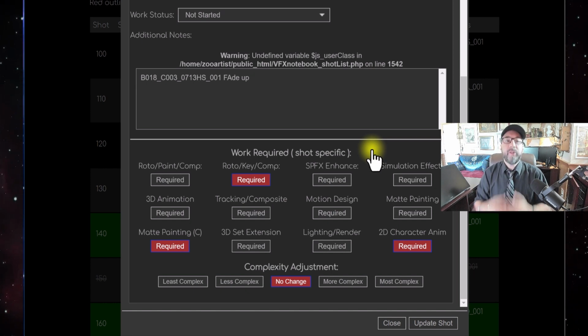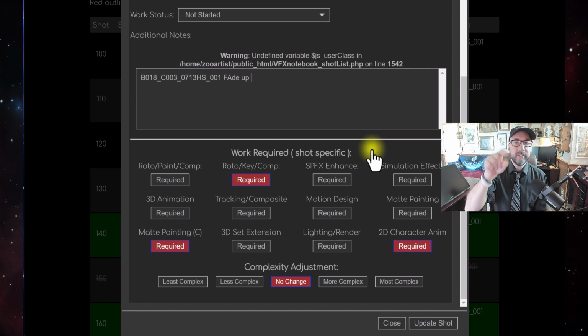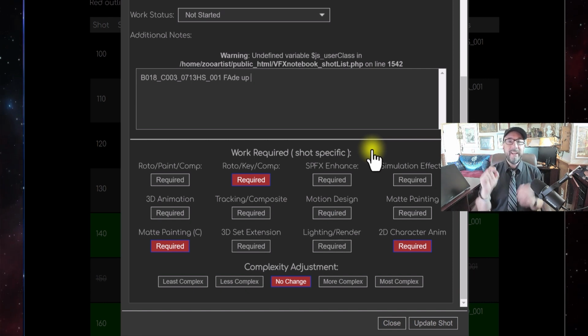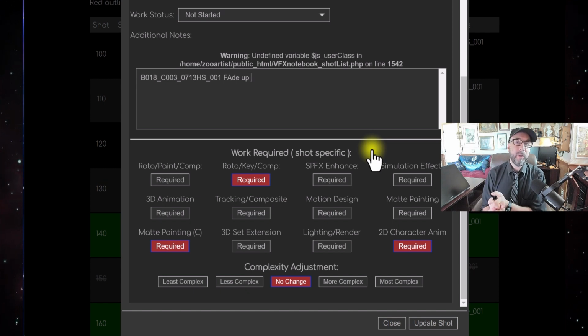Now, every shot requires a certain amount of work naturally, and punching in these quick little radio buttons here enables the software to actually generate its own estimate of how much work this is going to be. How many shots require this task? How much in dollars? How much in time?